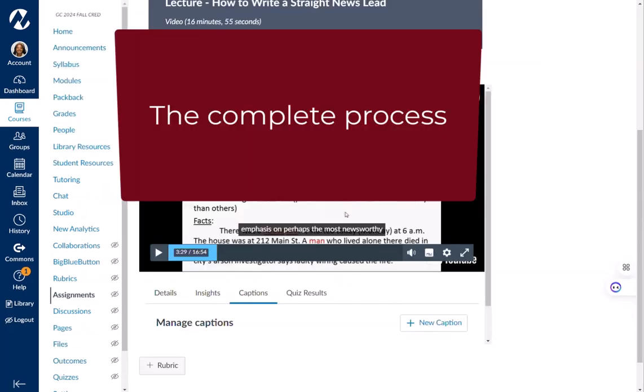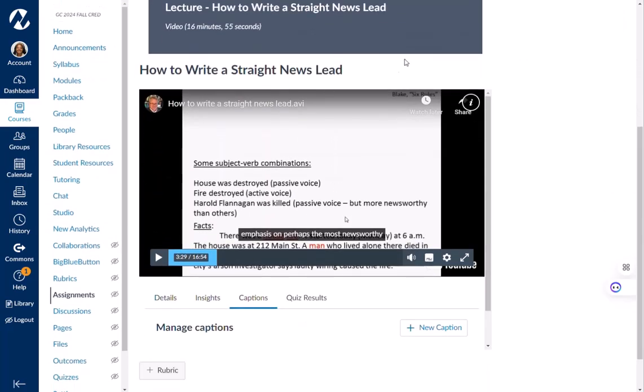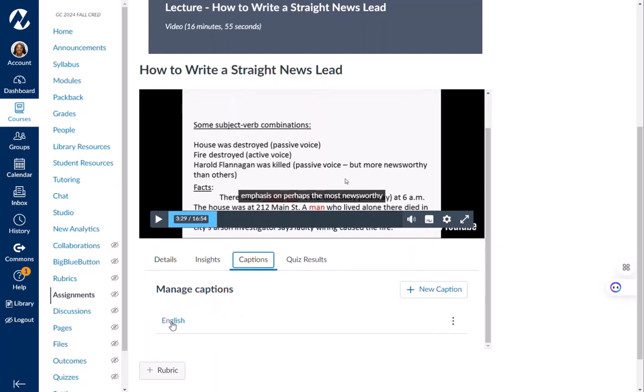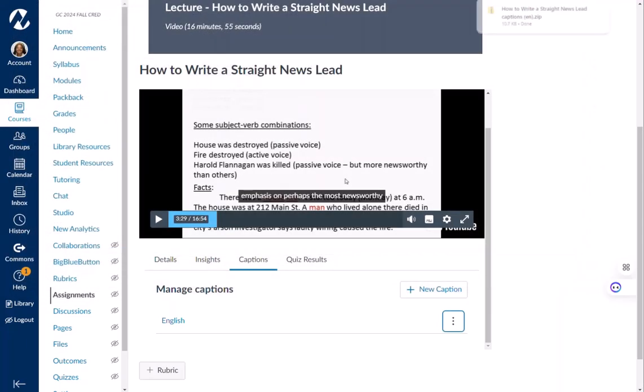Alright, so let's do this in real time. We have the lesson that's in Canvas Studio, and at the bottom you'll see these 4 things, and you hit Captions. Make sure you scroll down. You'll see that there are English captions. We are going to download the captions first. It's going to download as a zip file. I'm going to go ahead and save it to my desktop.